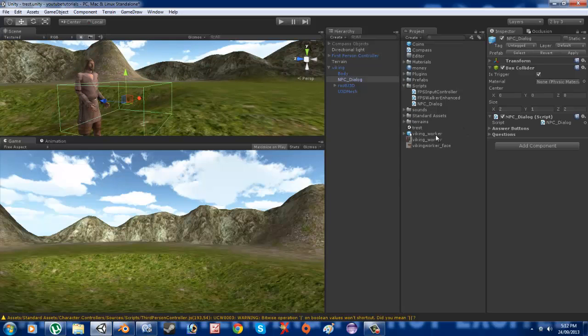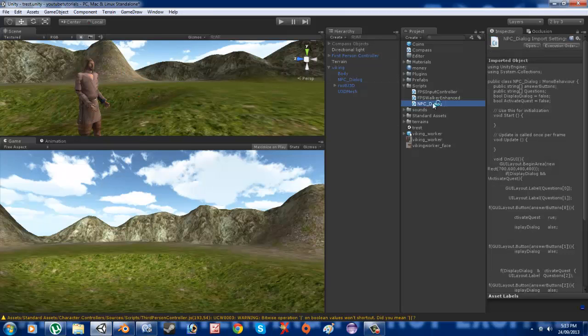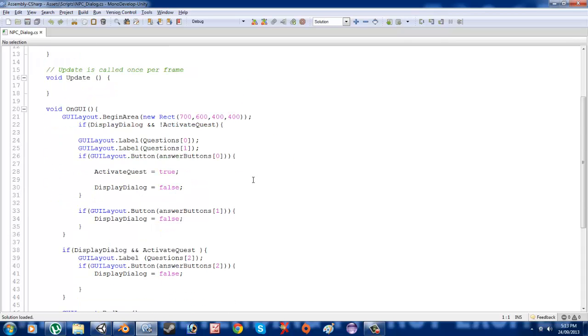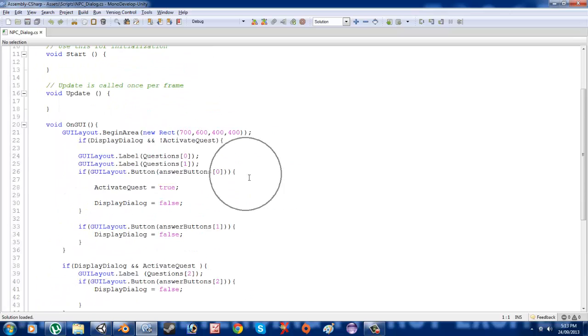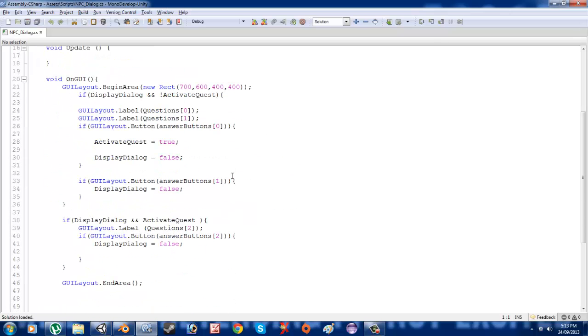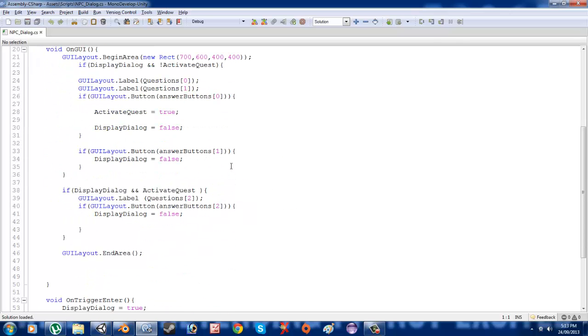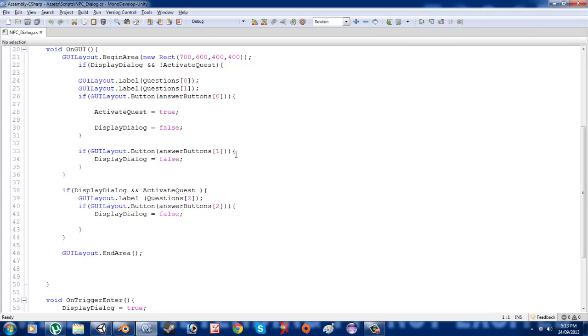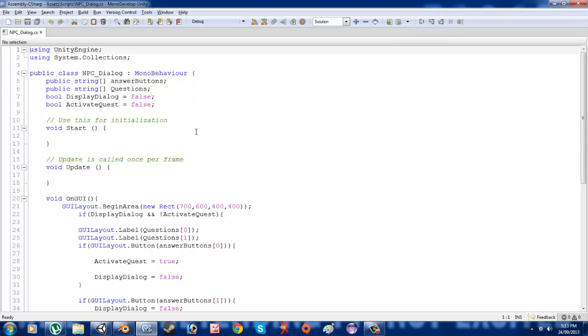Now, the first thing we're going to want to do is create some sort of reward. And the best way we can go about doing that is in the NPC dialogue script. As you can see, I've made it a bit bigger because I feel that YouTube took away a bit of the quality when I recorded this. So anyway, I've made it a bit bigger so it's easier to understand.